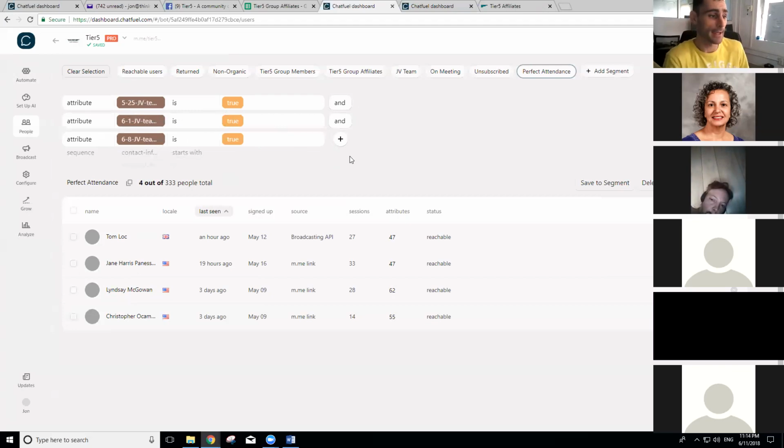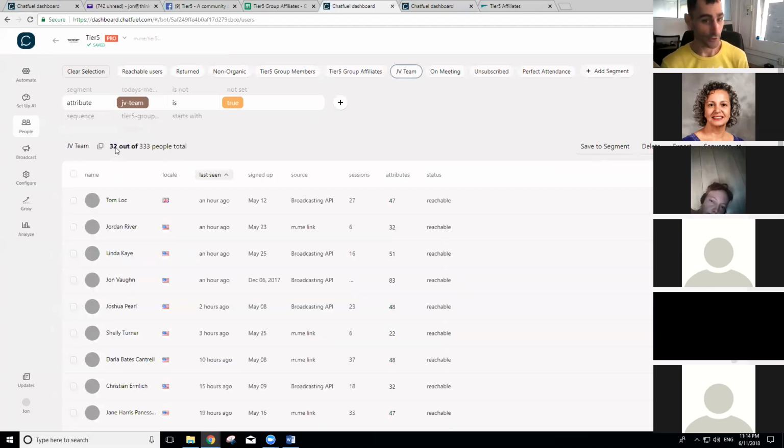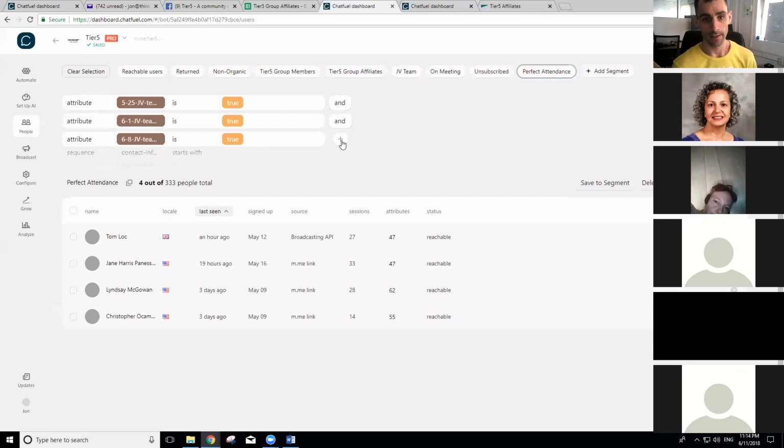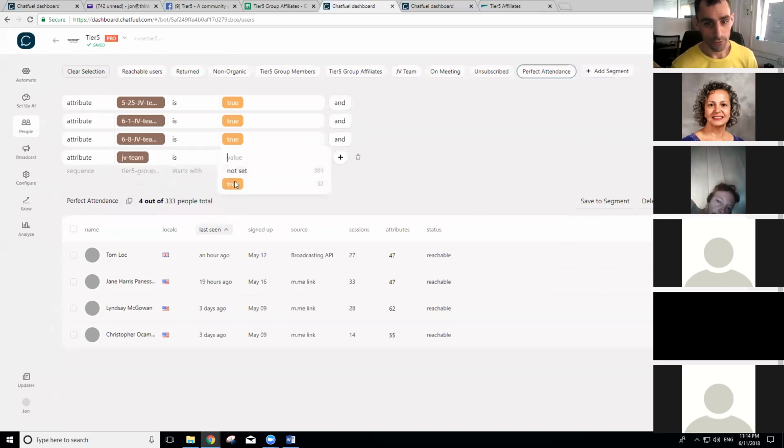Now I can easily see, hey, here's 4 people, as opposed to if you look at the JV team, you see there's 32 people. But out of those 32 people, I can come in here and also add another segment, and I can say, if JV team is true, I should get the same 4 people. All right, that's just a double check to make sure that I got the right people. So I got 4 out of 33 people that have actually had perfect attendance, all right? Another useful thing that I can use attributes for, I can set up segments so that I can segment.